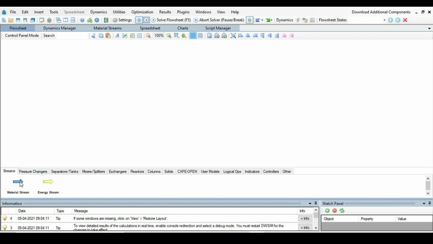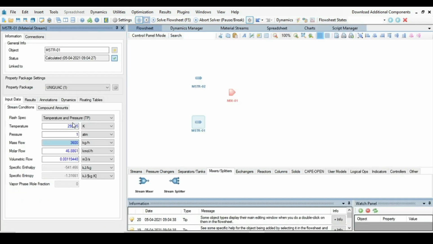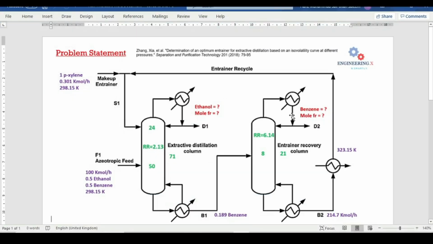So just take material stream and put it into the canvas. Take another one, take a mixer and put it here. Okay, so just left click on it and rename it as feed. And I just forgot to tell you one thing, that the whole system is operating at a constant pressure. We are not considering any pressure drop here, so everywhere pressure is 1 atm.